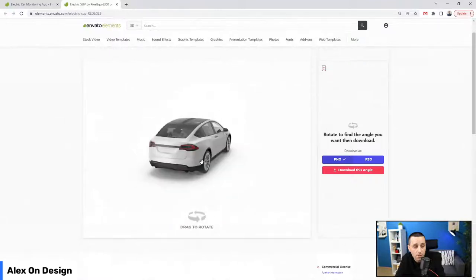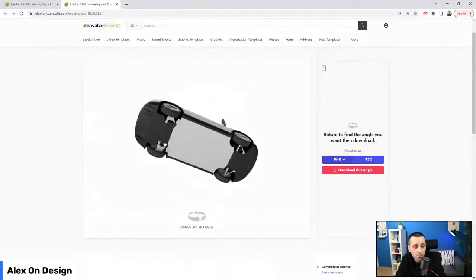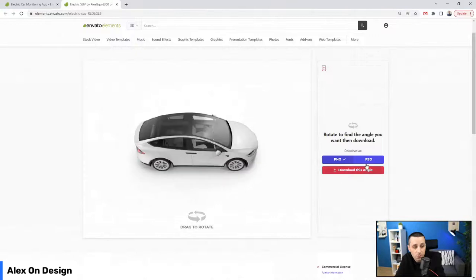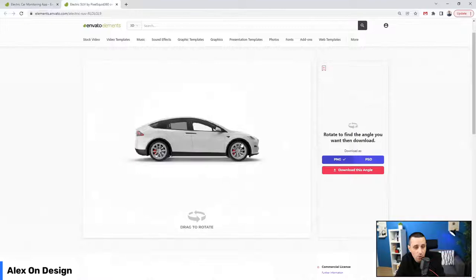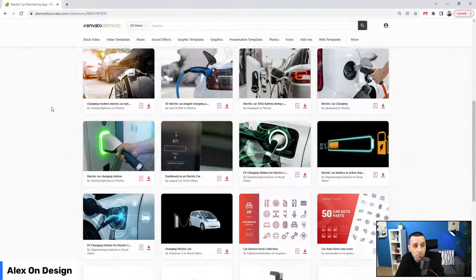So you can rotate it in any angle that you want. You can even flip it upside down to show the battery if you want to. You can download it as PNG in this particular angle, then rotate it, do whatever you want, or PSD and download as this particular angle. So there is the collection.